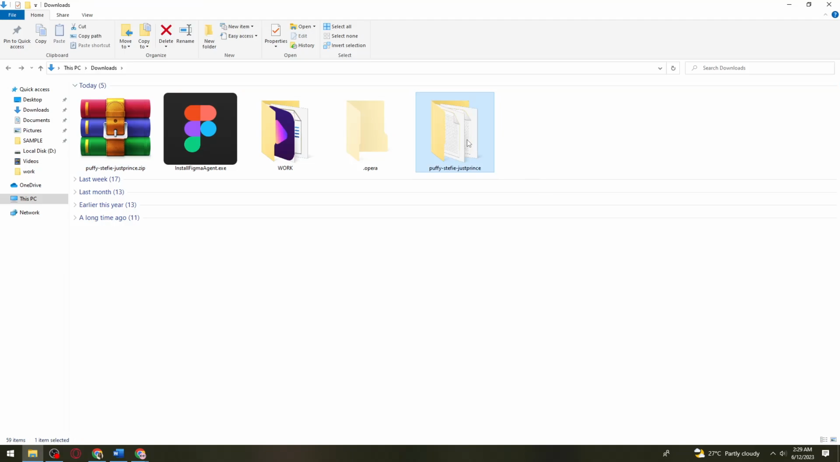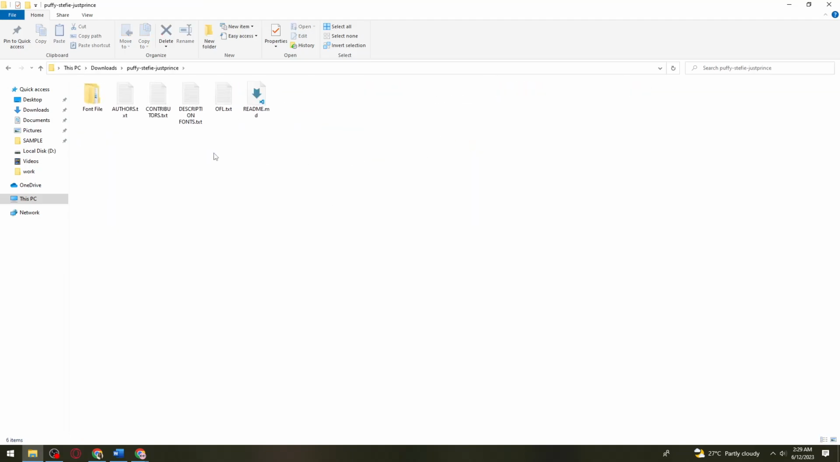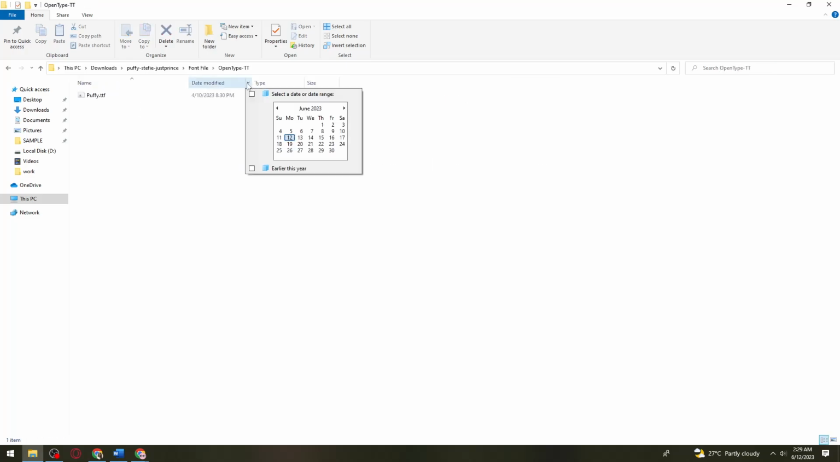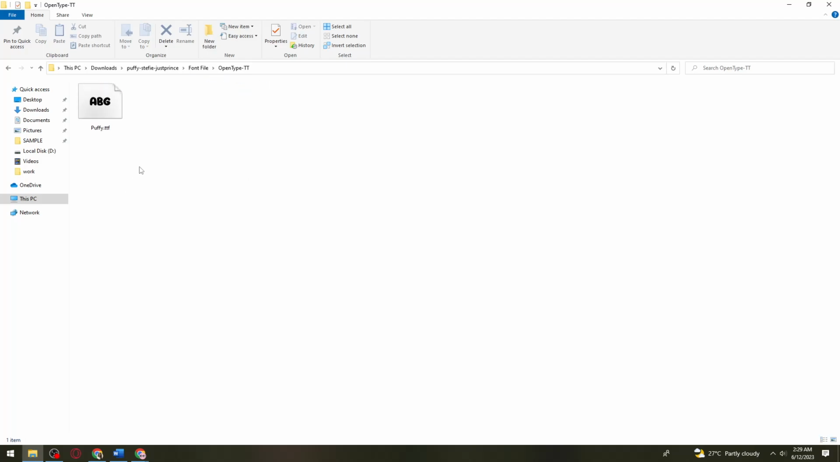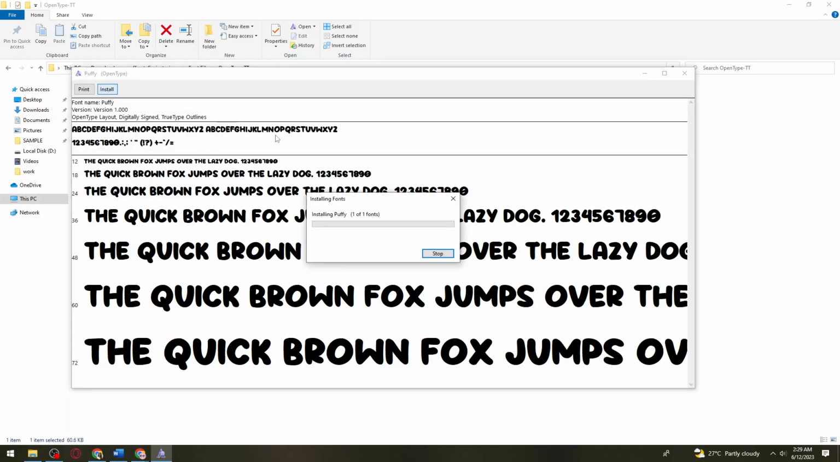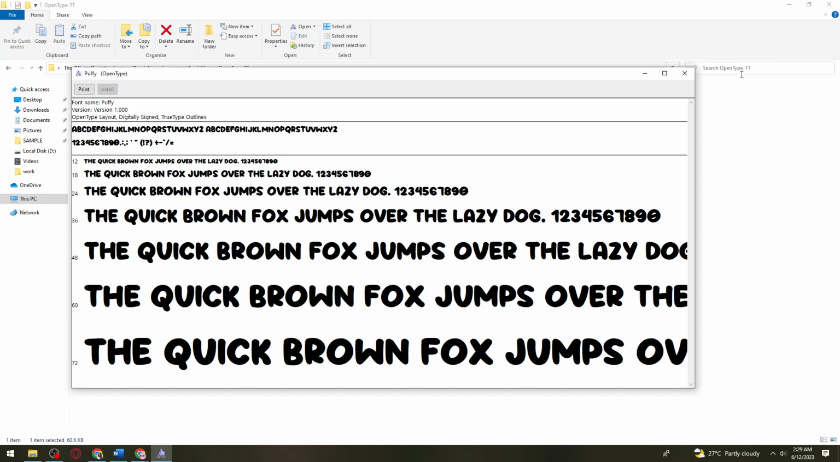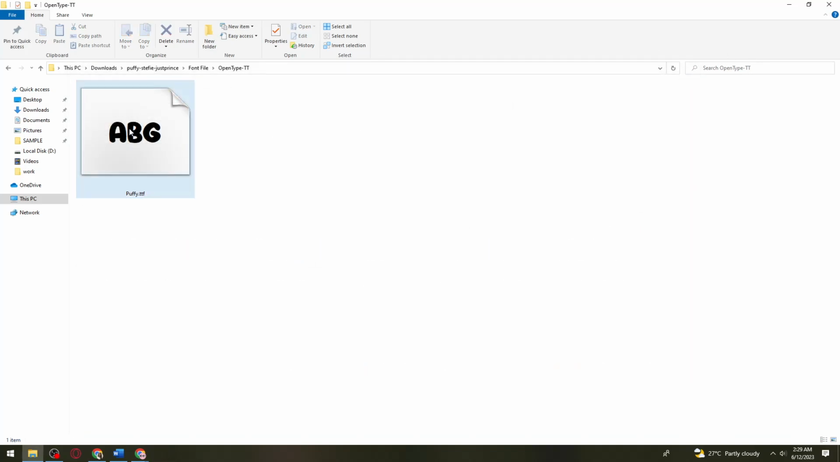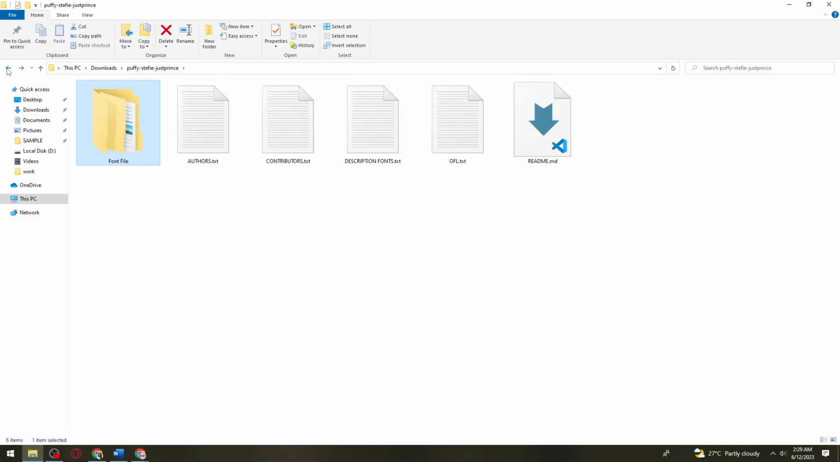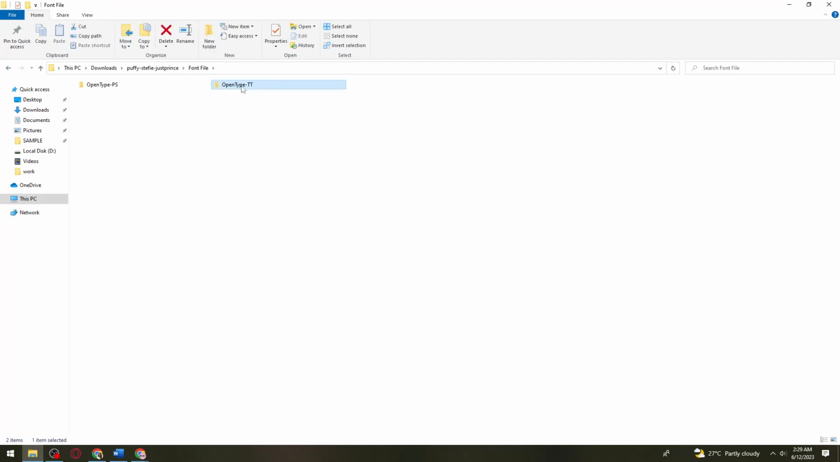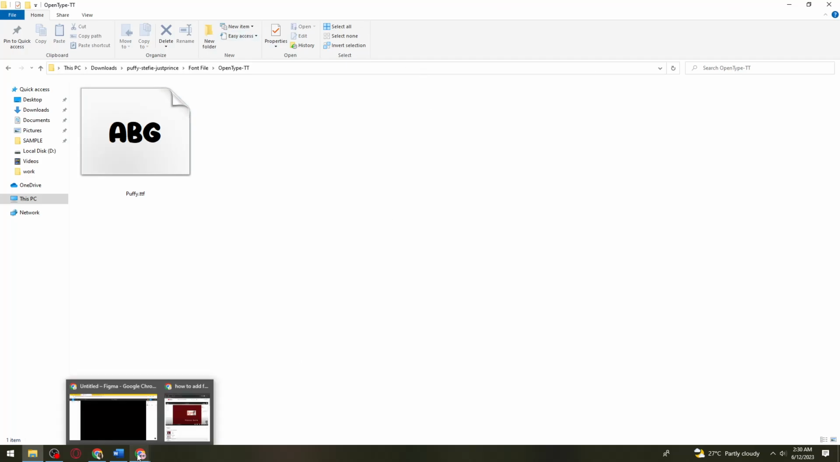So now once it is extracted, what you need to do is open the font file, OpenType TT right here. Okay, so just go ahead and click on that, click on install. So once you've done that, so this is what I've clicked. Okay, so once it is extracted, click on font file and click this OpenType TT. Okay, now what you need to do is go back on Figma and restart it.